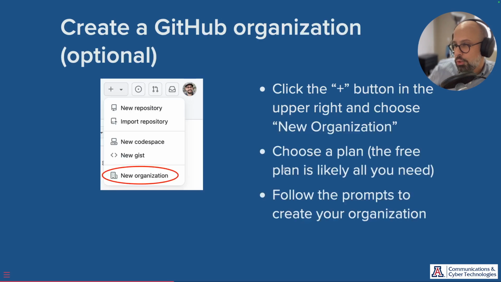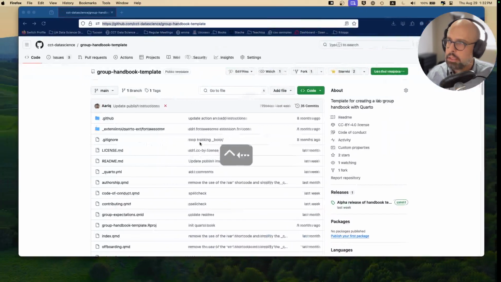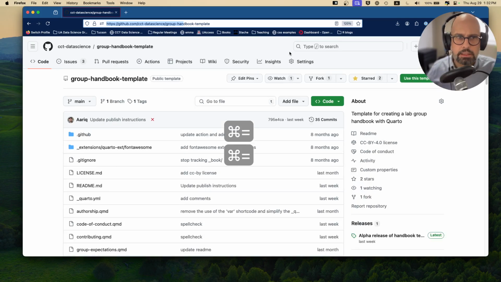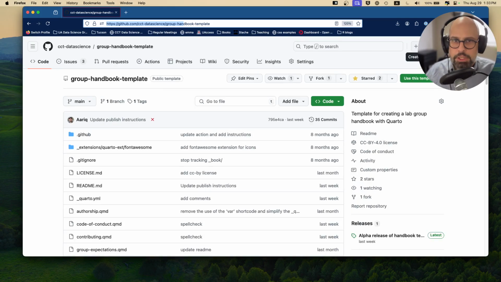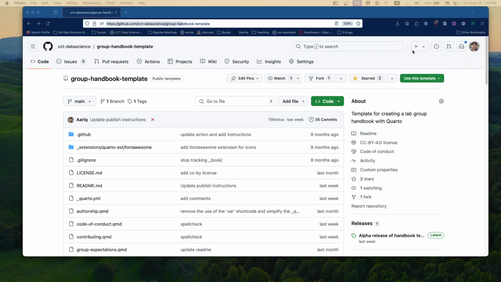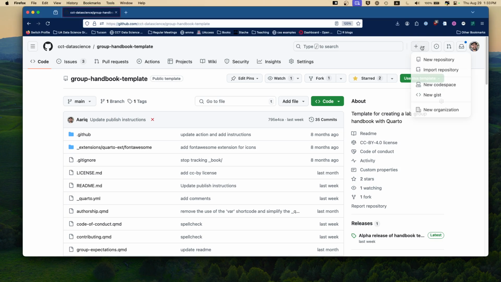So if you want to create an organization, you can do that right now. I'll show you on GitHub in a second, but there's a plus button that has a new organization option under there, and you can just follow the prompts to create that. So here I am on github.com. Let me make that a little bit bigger. And this plus button, oops, let me move my face. There's a plus button here that I can click on, and then I can choose a new organization.